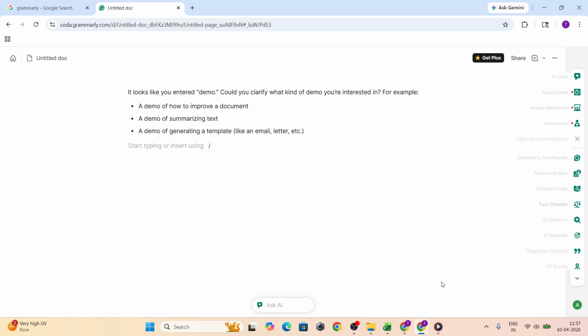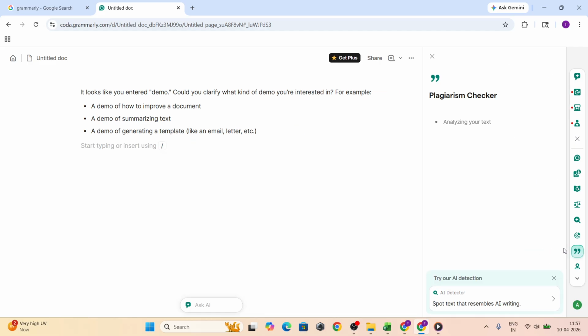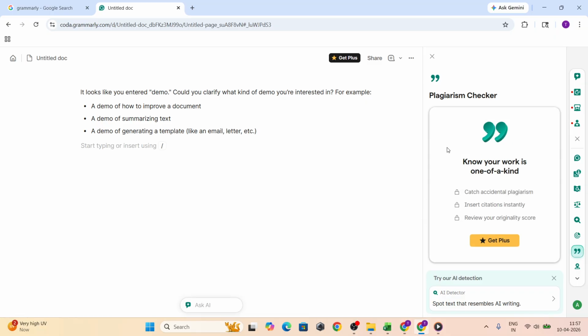Next, activate the plagiarism checker. Look to the bottom right of the Grammarly interface and click the plagiarism button. Grammarly will compare your text against a large database of web pages and academic sources. This scan can take a few seconds to a minute depending on length, so let it run until the results appear.